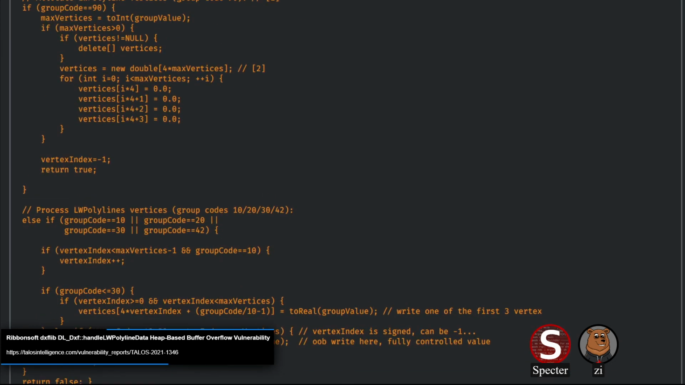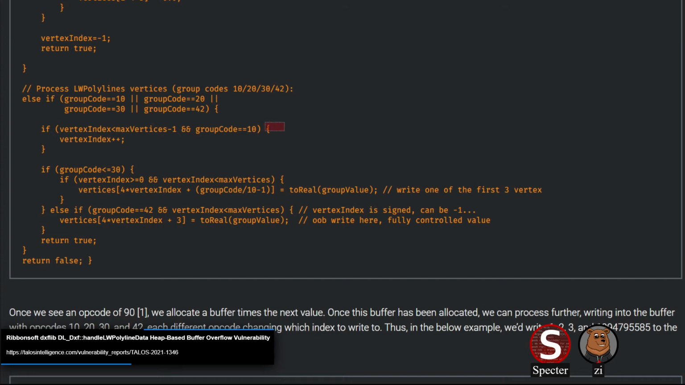For example, if the group code is 10, it'll increment the vertex index. If it's 10, 20, or 30, it'll write those vertexes into the buffer, indexing using the group code divided by 10 minus 1 to write into the given slot for that index. The 42 code is a little bit special, though, because it'll always write at 3 spaces away from the vertex index. The problem is, it's expected that all of these code value pairs are sent together and in that order.